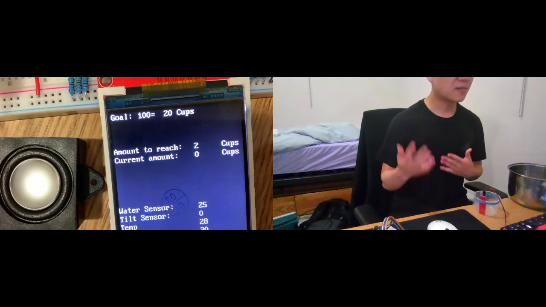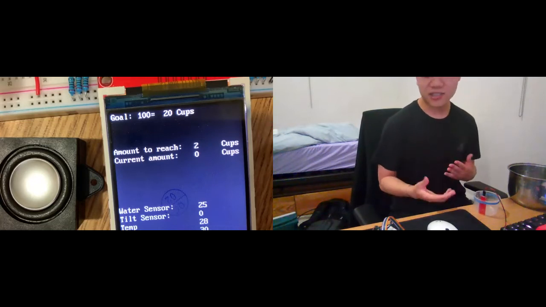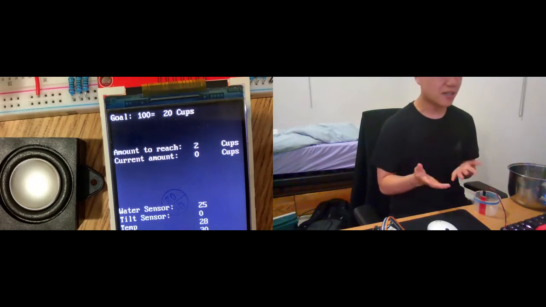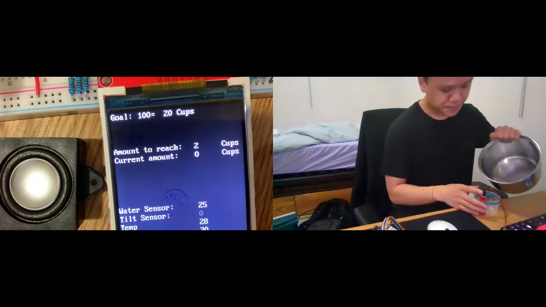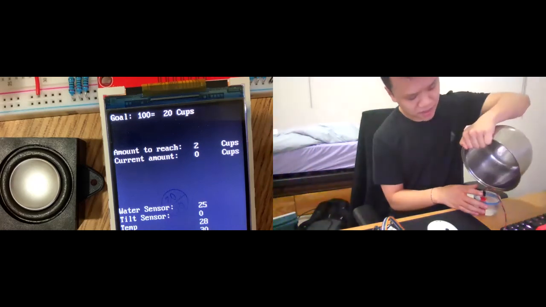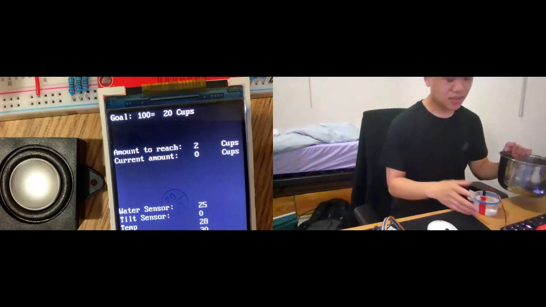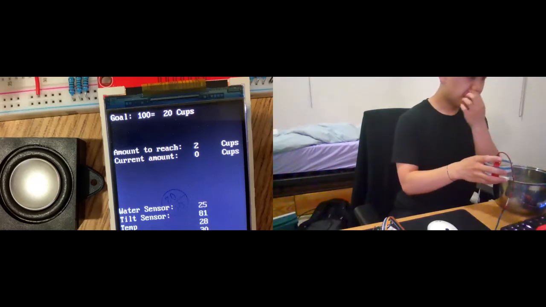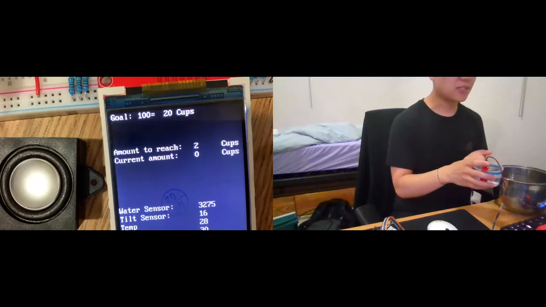Right now I'm at 0 and the water sensor is pretty low and the tilt sensor is 0 because there's no water in the cup and it's not tilted. So I can go ahead and start pouring some water into the cup. The water sensor won't update until I actually tilt the sensor. So let me tilt it a bit. Let's just get it started. Okay. And now the water sensor will jump up because there's water in the cup now.